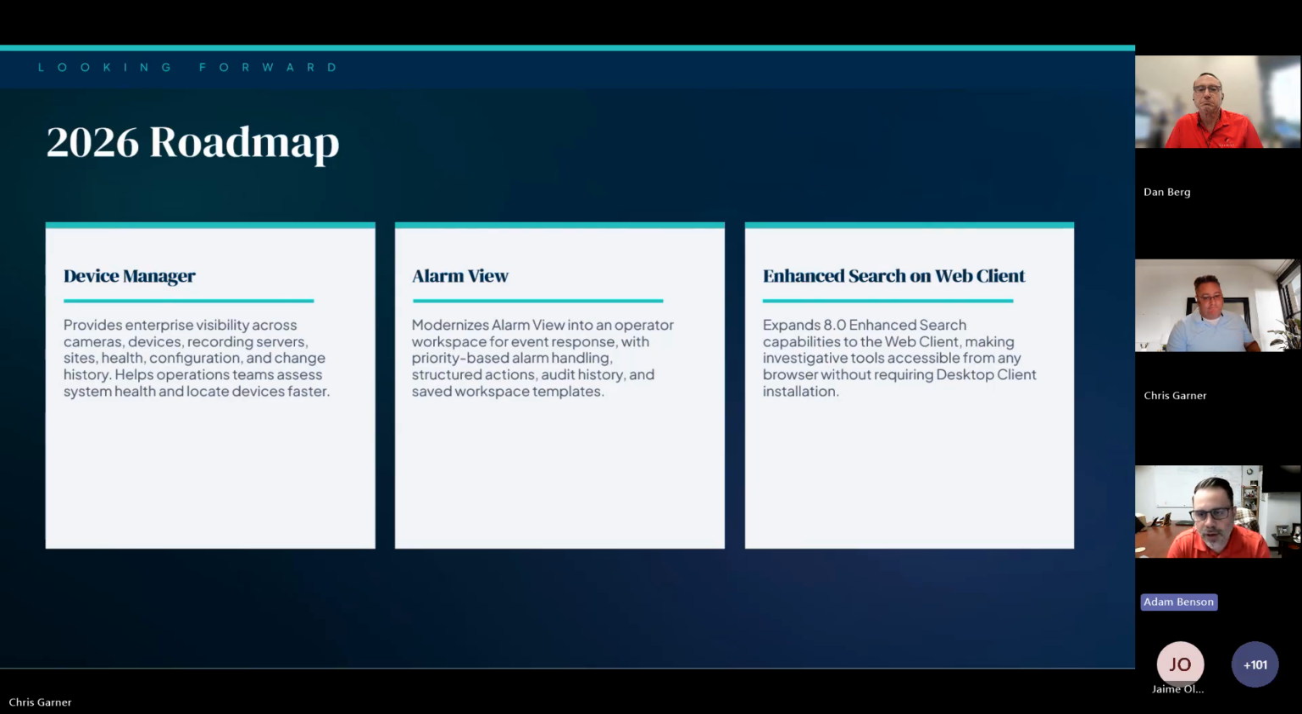We've listened to the market, and the market's told us that there are improvements we need to make inside of that Alarm View client, so that's what we're taking on towards the end of this year. We're effectively going to be modernizing that interface with a better operator workspace that adds ways to better handle the alarms that are coming in, giving you prioritization, ways to ignore the noise from sites that you're not interested in, ways to perform actions on those alarms, and an audit trail of the transactions you have performed when you've interacted with those alarms.